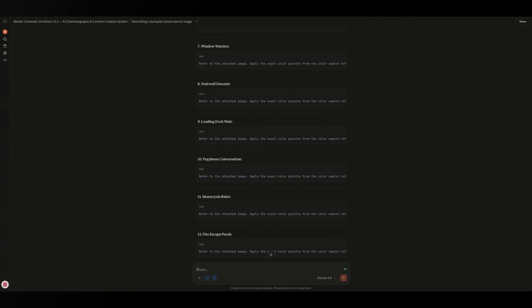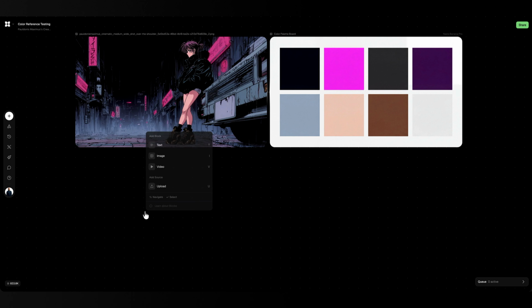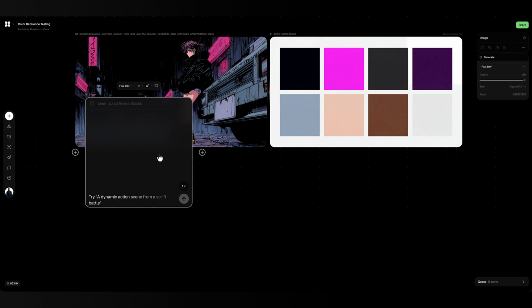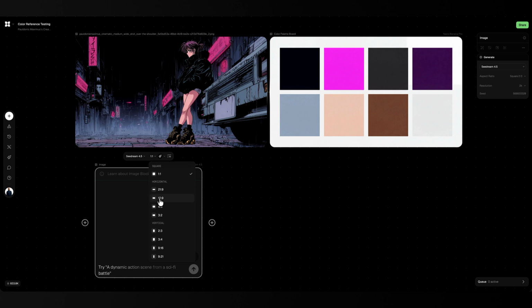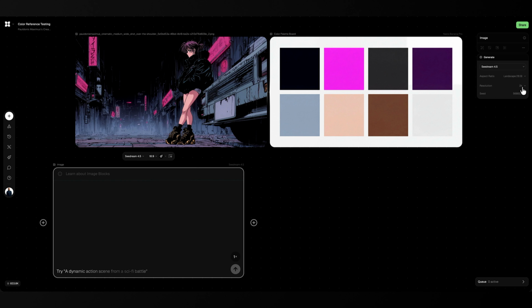So I'm going to hop back over to Flora, and what I'm going to do is this. I'm going to go ahead and start loading up some of these nodes onto the canvas. I'm going to start with the first one. I want to use Seedream 4.5, and I want to use 16:9, and I want to make sure that the resolution is set to 2K.